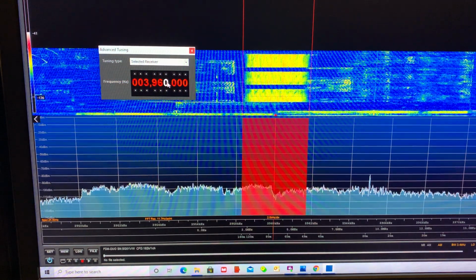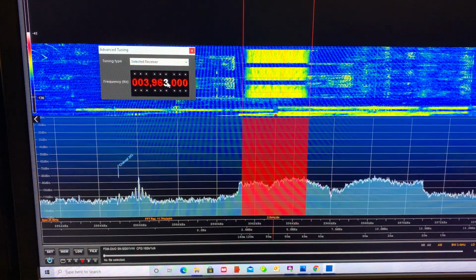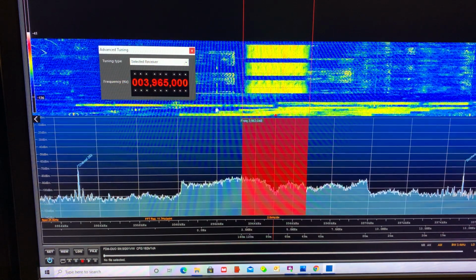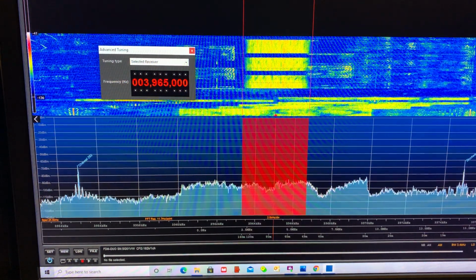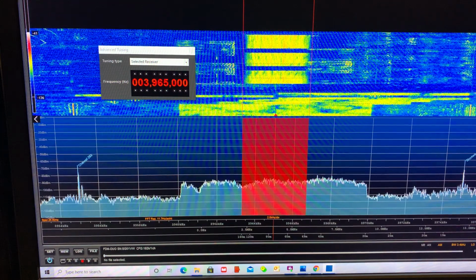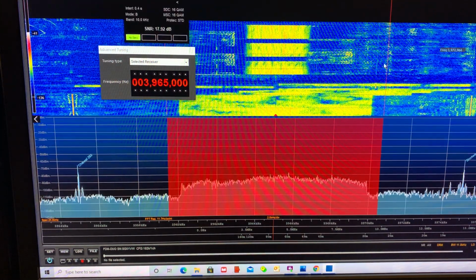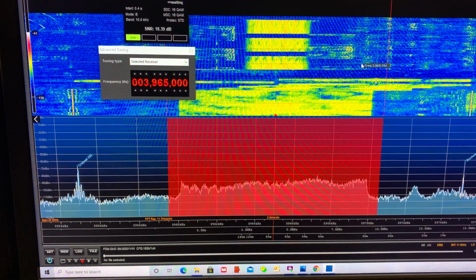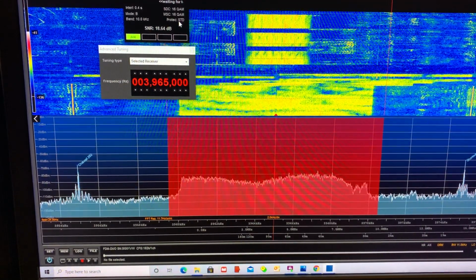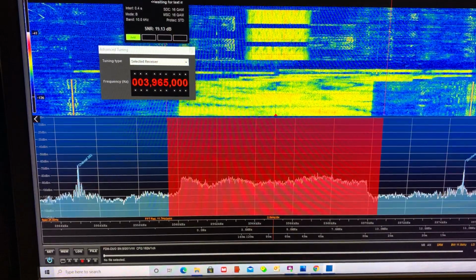Oh, here you go. So here's a DRM signal. I think so. That is definitely DRM. So let's go back to the DRM mode and go to info and put the audio back on. Battery 80%. There you go.